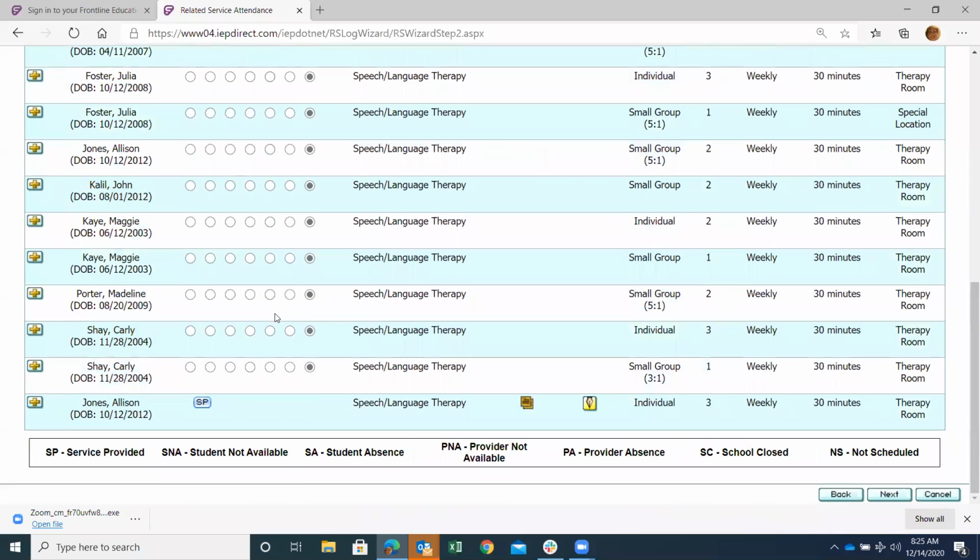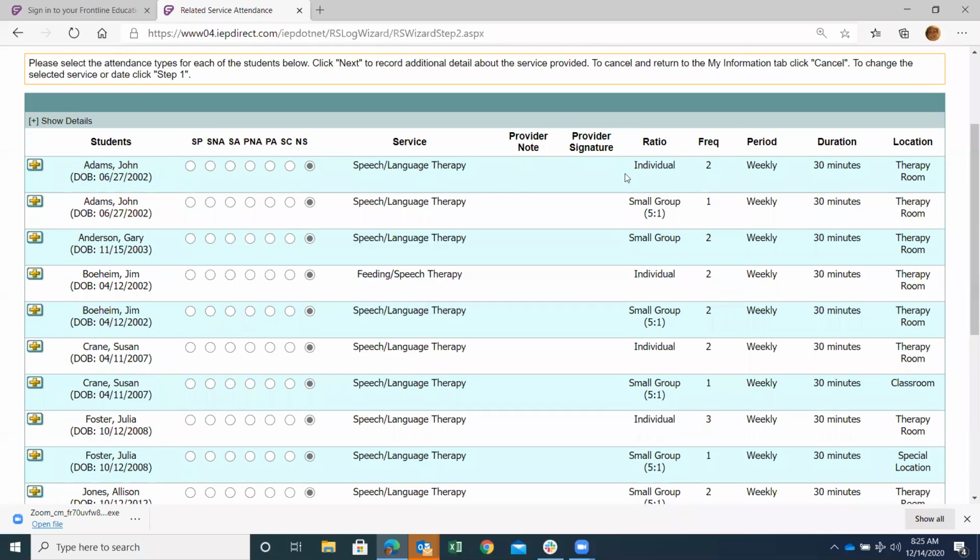So for every student that I have, I can do a group. I did John Adams. I provided service, as you can see across the top: service provided, student not available, student absent, provider not available, provider absent, see comments, or school closing, and then also not scheduled. So I have a small group, and I provided service to John.